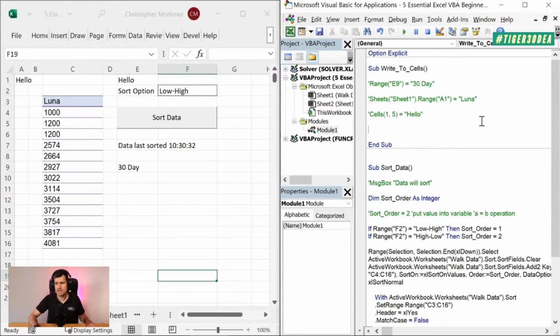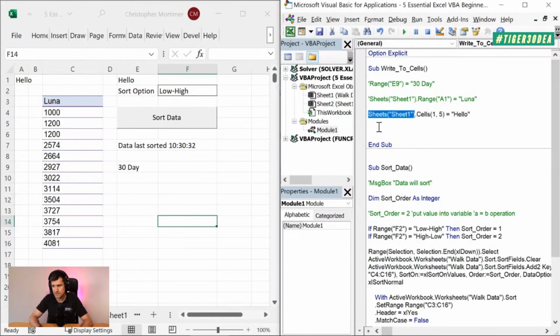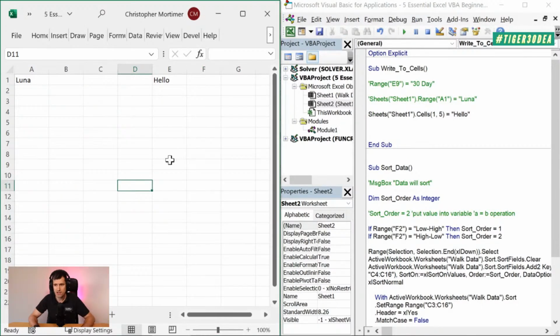You've seen various different techniques there just to show you how you might combine dot cells with a sheet name. So I'm going to say sheets, sheet 1 here, dot cells 1, 5. So what's going to happen here? Going to hit play. Nothing's happened on this sheet. That's because we've referenced, of course, the other sheet. I'm going to go to sheet 1, and you can see hello has appeared here.